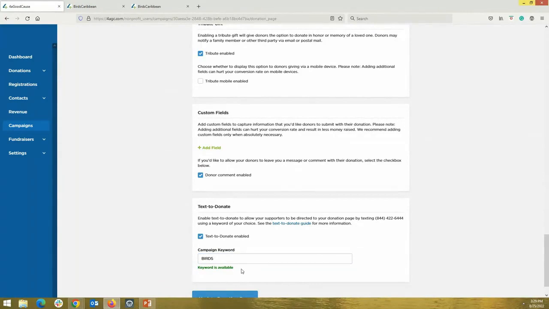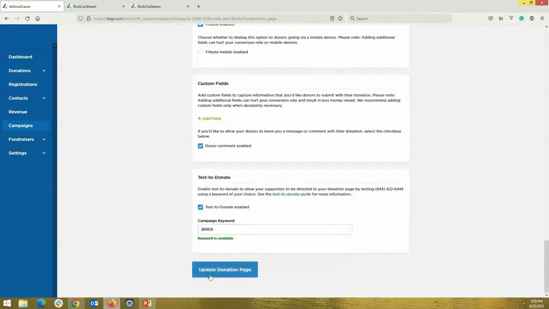Keywords are shared across For a Good Cause, so it will tell you if something's already been taken or not. There are certain words that you can't use, like help and stop and start. These are just little helper keywords that help with interaction with the texting phone number. Keywords must be at least 4 characters and can be a combination of letters or numbers. Again, we're going to use birds for our example, and I just click update to save that.